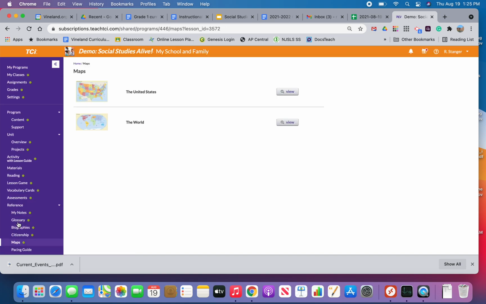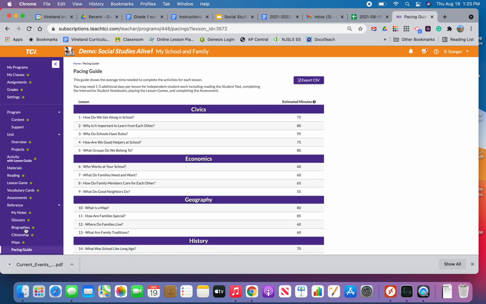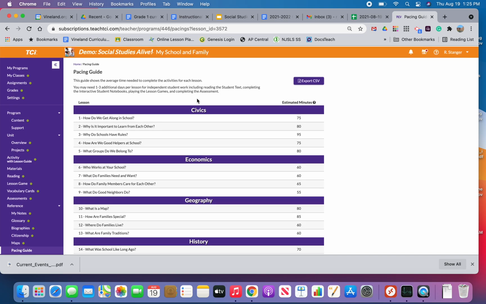Finally, there are always maps that get a little bit more comprehensive as students get older. But for first grade, there is a political United States history map and a political map of the world and the countries in it. And last but not least, there's a pacing guide of the estimated time for each of the exact lessons. That does not necessarily include the extra resources that are included.